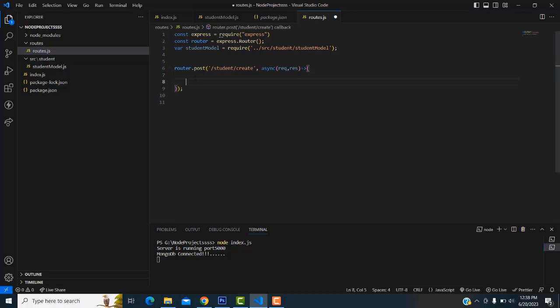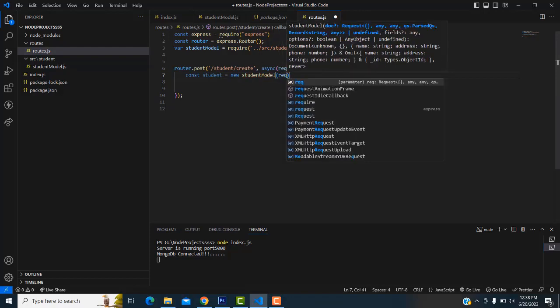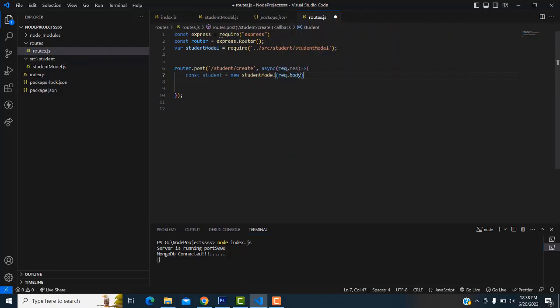Now here what I'm going to do is the post request. When the request is coming to slash student create, you create a constant variable, student, equal to new student model. So you have to write request dot body. The meaning of this is, when we are using Postman, we have to create the body.